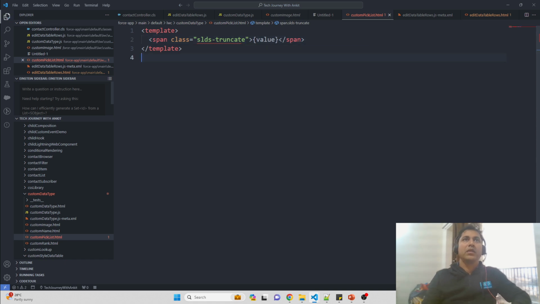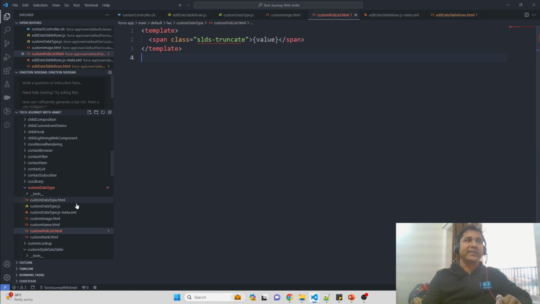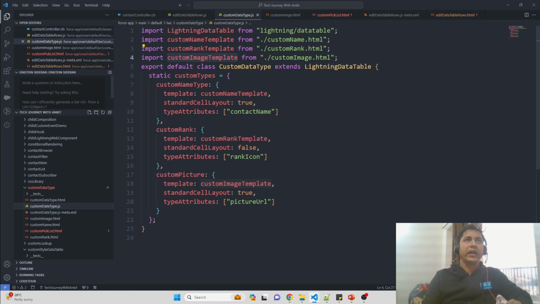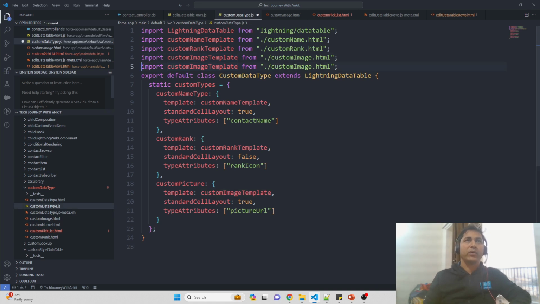Truncate. Okay, that's fine. It's nothing important, it's deprecated, I believe, but let it be. So this is how we create the HTML file. We have already covered this in part 1. The next thing we covered in part 1 is that we have to import that. So here I import that file.